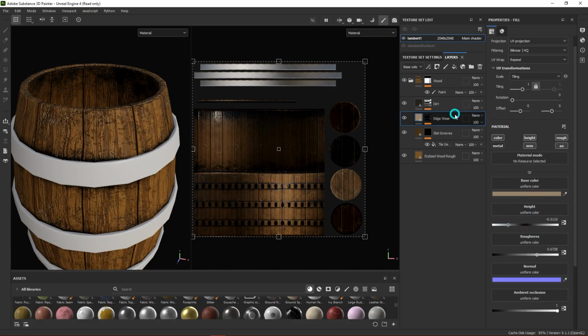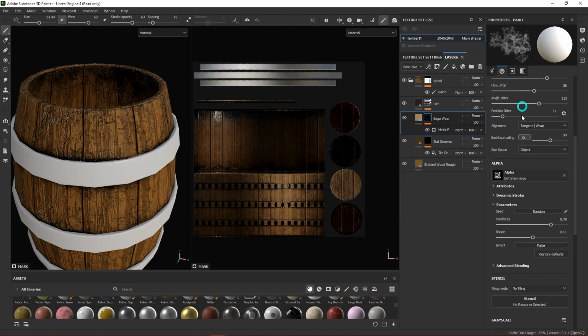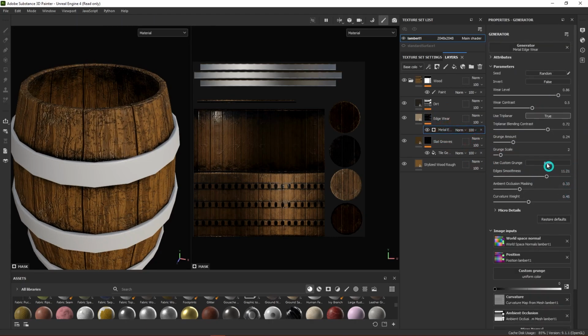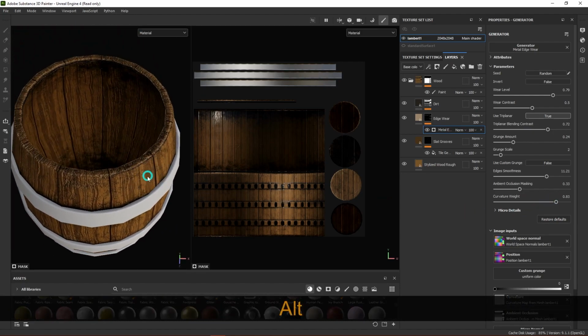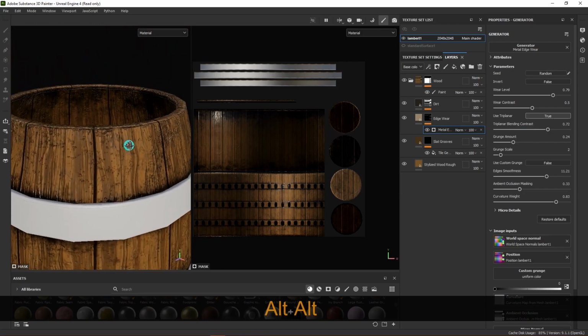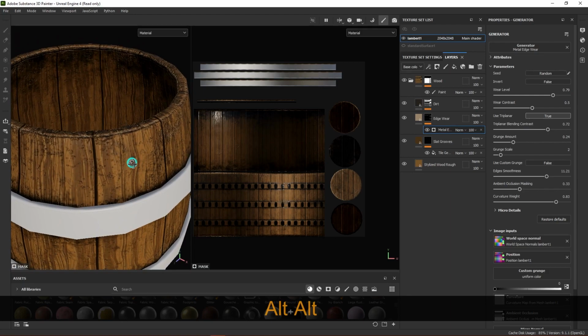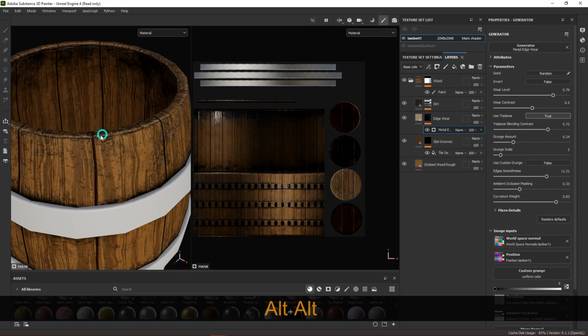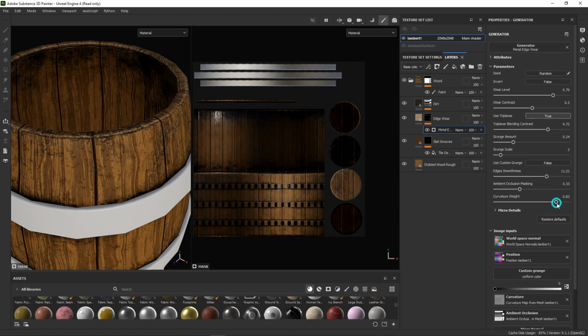Right, let's adjust our wear level down. And as you can see with this one, just like with the dirt, it looks very auto-generated unless you alter it. So, this is a very smooth edgewear edge. So I often take to adjusting the curvature weight and edge smoothness to kind of hide that a bit better.